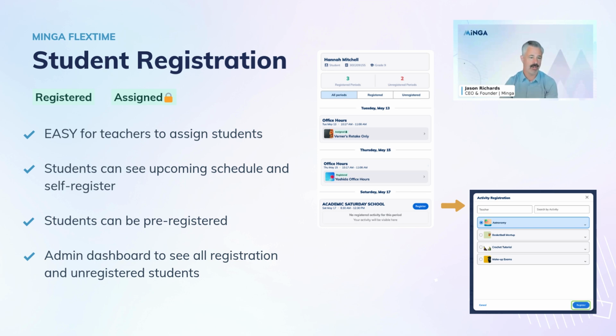The name of the game here is ease of use and clear communication. So we need to always be making it really clear to students and staff, if there's an action they need to take, like in this case, they need to register for this upcoming Saturday. We want them to do this. Or if it's a teacher that needs to make an activity available for a period, we want that to be really clear to them as well. And in Minga, we'll use notifications to push that when it's getting to those dates for them as well.